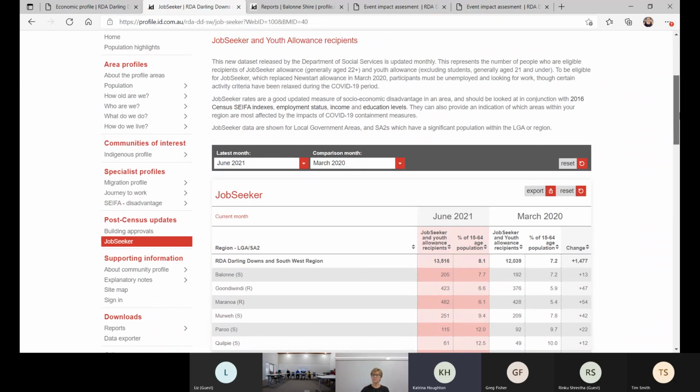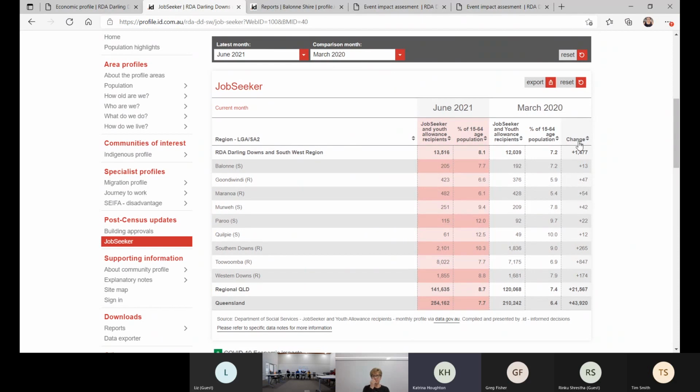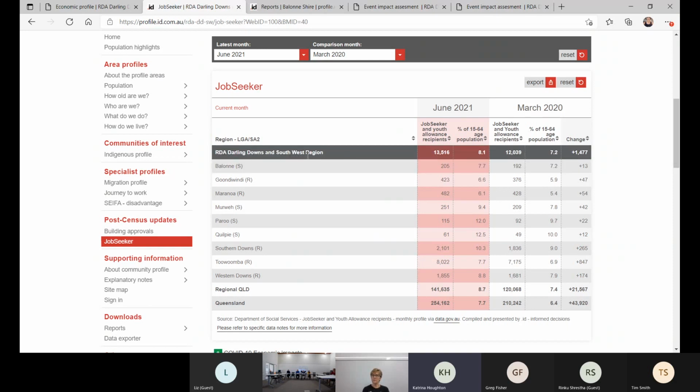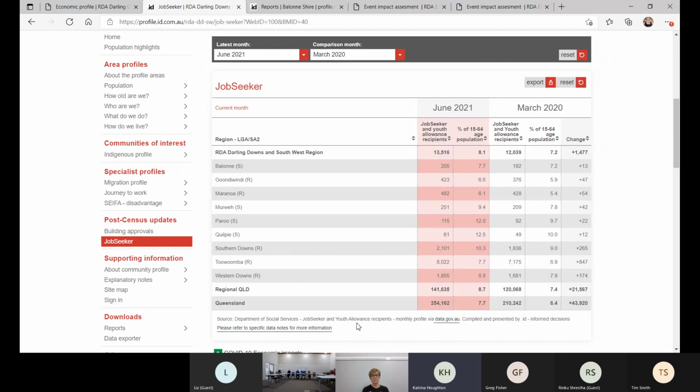So we can see when we come down, this is about people who are accessing over-the-counter payments for job seeker or youth allowance in your community. And what it tells us is that in the RDA Darling Downs Southwest region, we've had an additional 1,477 people since COVID accessing up to last month, June. We had those people still accessing benefits from our community. So this comes from the Department of Social Services.